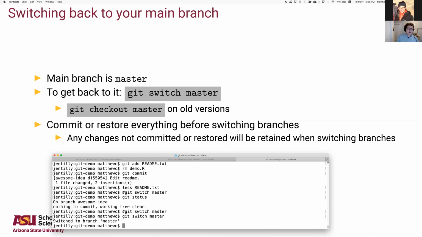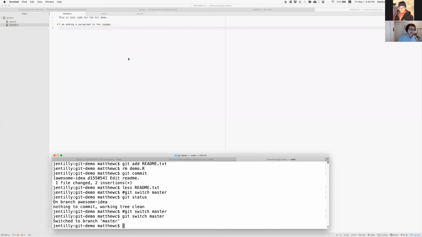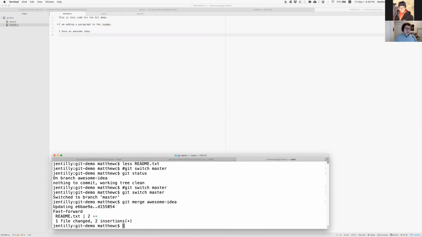So now I can git switch master, and it's taking me back to my master branch. And I can see now if I go back over here and look at my README, that the line I've added and committed isn't there anymore because I'm on a different branch now. And if I've decided that awesome idea wasn't so awesome, that's fine. I'm back at master, back where I was before. If I want to keep that awesome idea, I can do git merge and then the name of my branch, which was, I think, awesome idea. And now it's merged those changes in. So now all the commits from that branch have been brought back into the master branch.